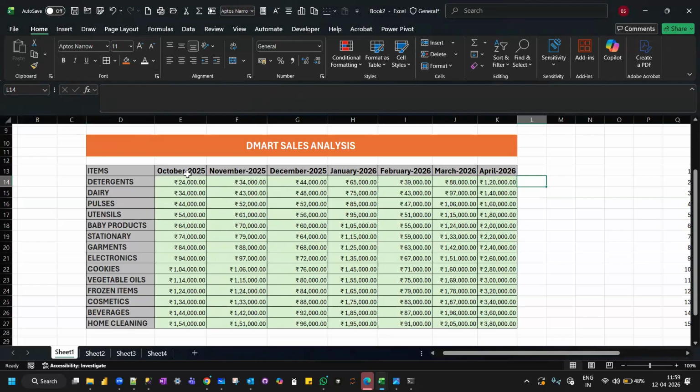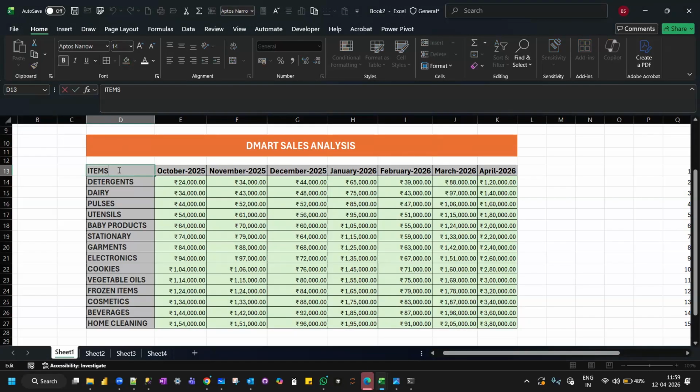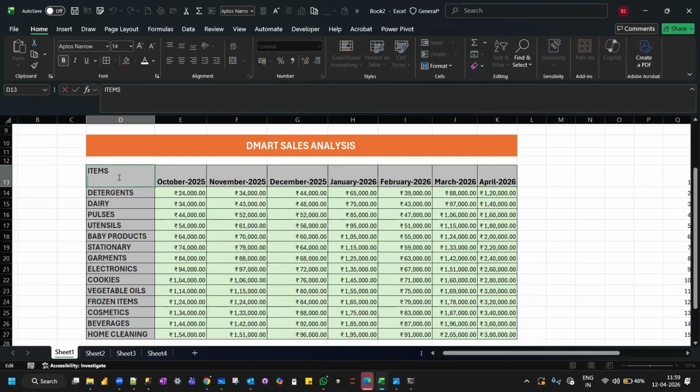Now, there is one more thing, people. Here, these are the months, right? But I don't have a header for the months. What can I do? I'll just do one small thing. I'll go to this cell. I'll press Alt, Enter. Alt, Enter. And here, what will I do? I will write here months. Okay. And here, let it be items.